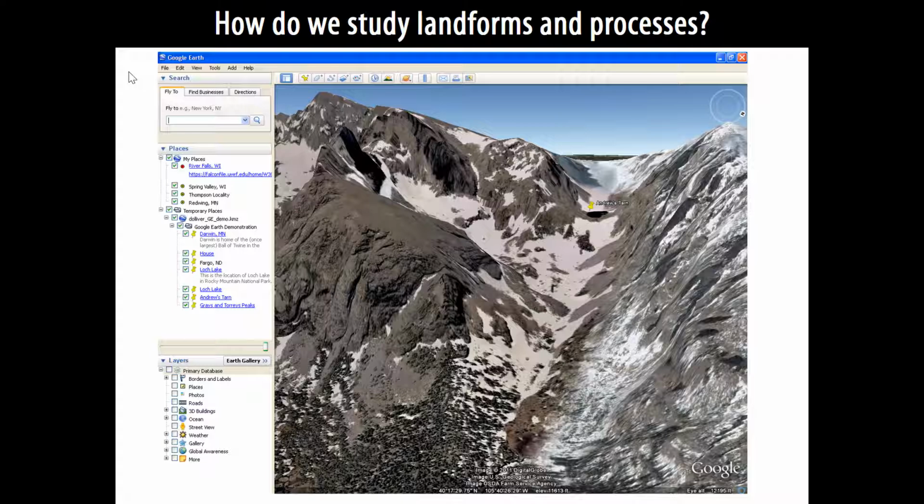But the other piece of technology that we're going to use a lot, and it can even be really helpful for those of you that are still struggling with how to even read maps, is Google Earth. And Google Earth presents imagery in a topographic format.